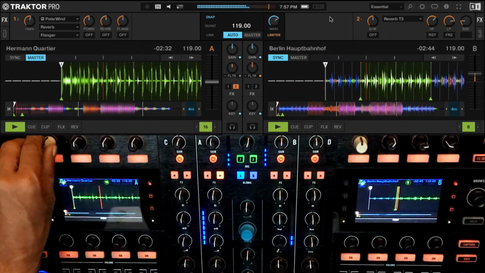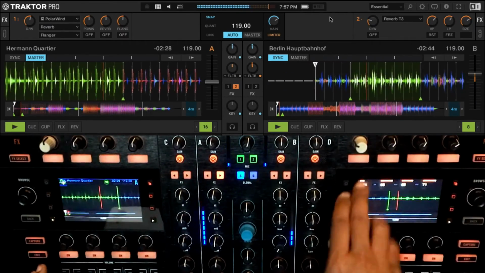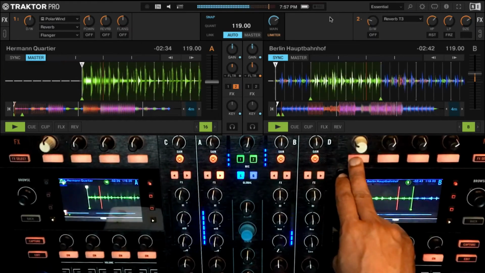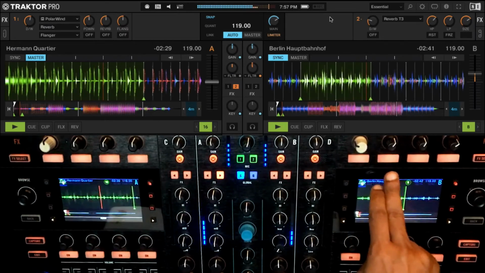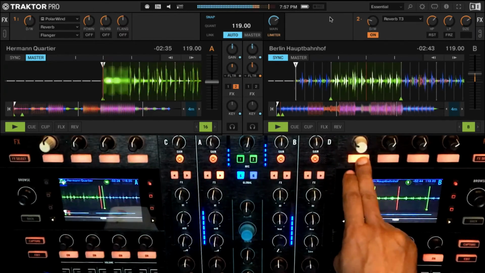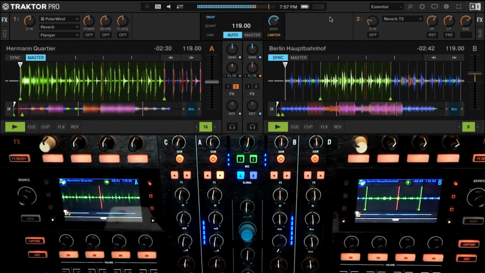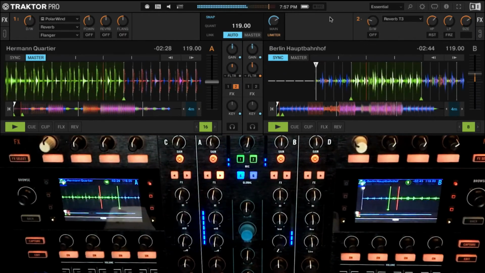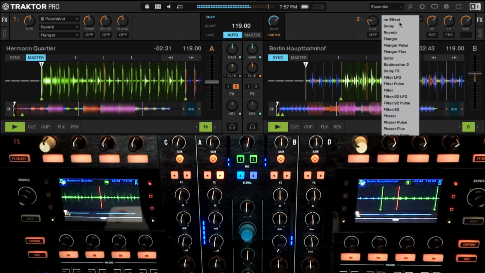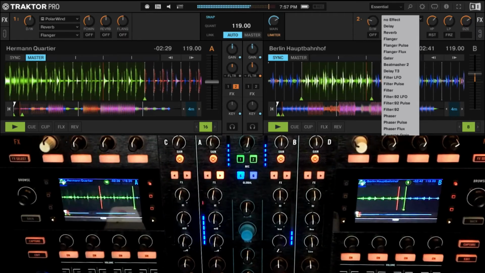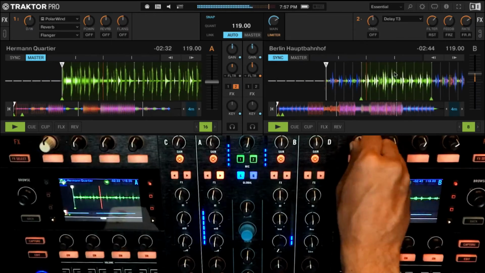I would use a little bit of this reverb, set up the size quite high, and just go like this. To introduce that track, that could be something useful. I could also use maybe the delay T3 and achieve something similar.